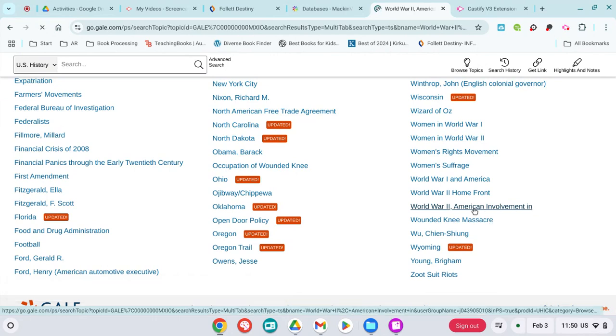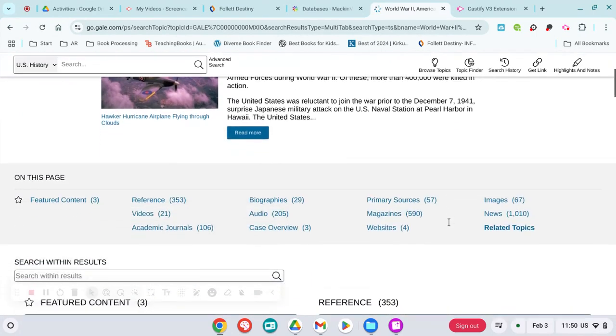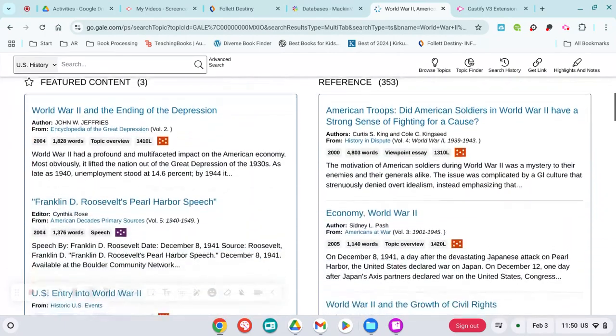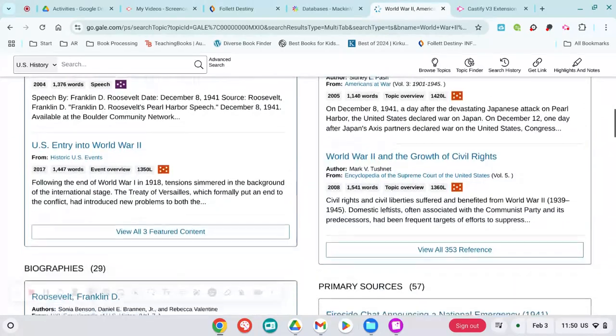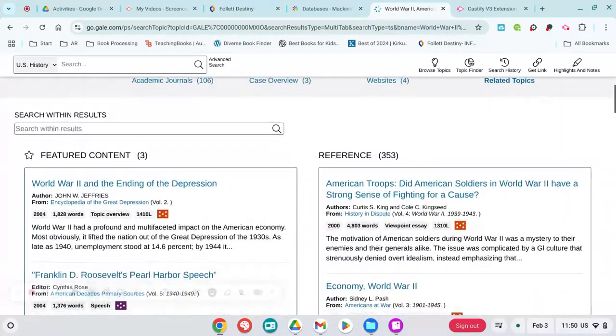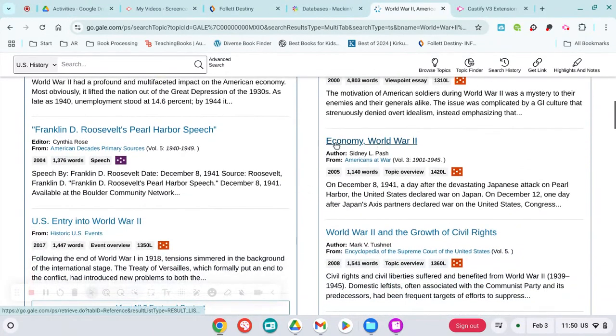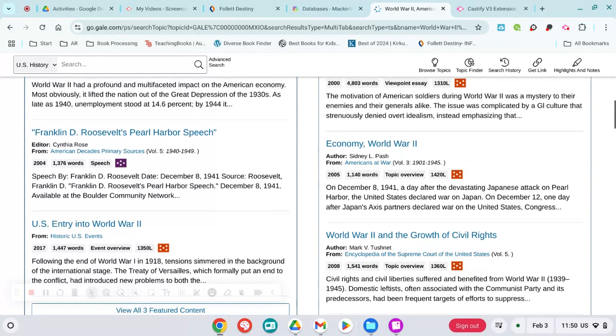during World War II. So when we click on this, it's going to pull up all of the resources and content that this database has about the U.S. during World War II. So you can look through this and like I can see the Depression, I can see Franklin D. Roosevelt's Pearl Harbor speech, I can see the economy in World War II. So it's going to give you some ideas of topics that you could research for this project.